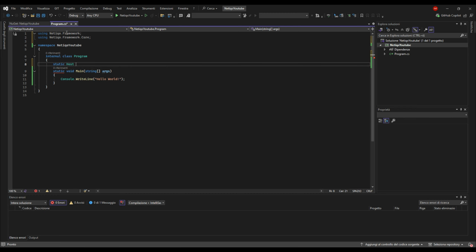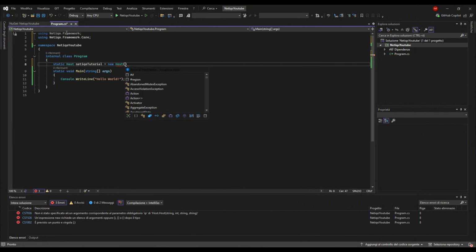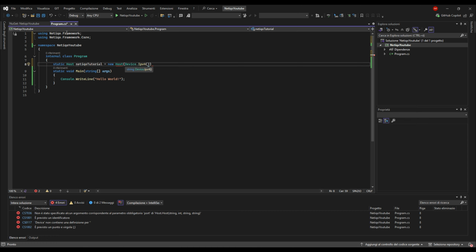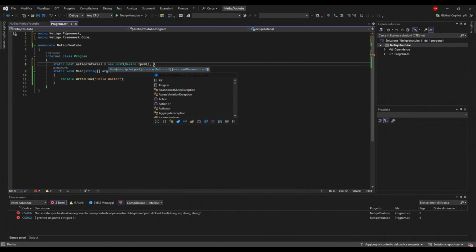If you don't know your IP, you can use Netiqo's built-in device class to retrieve it automatically. This is especially useful when developing on a local network or using DHCP. You can also define an HTTPS certificate by specifying its path and password. This step is optional but recommended for testing secure endpoints. Make sure to check the documentation or the FAQ on our website if you need help creating a test certificate.